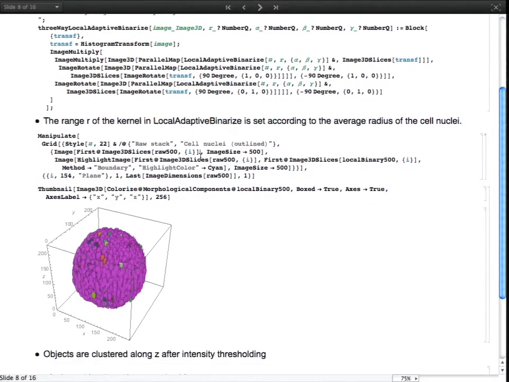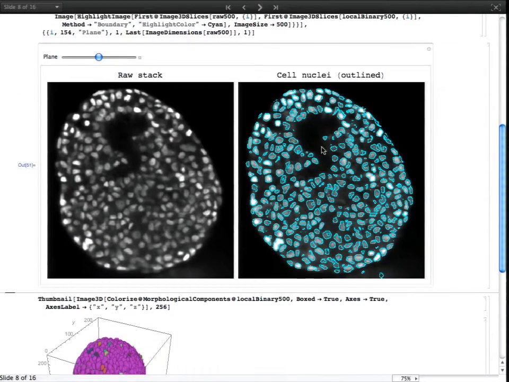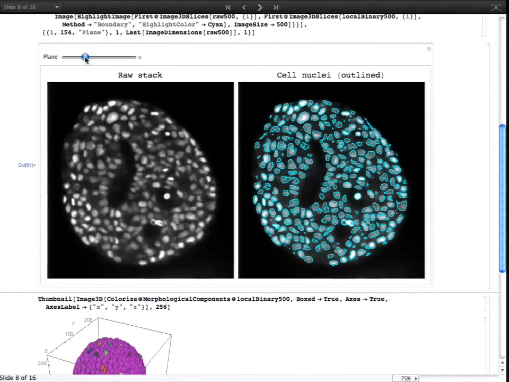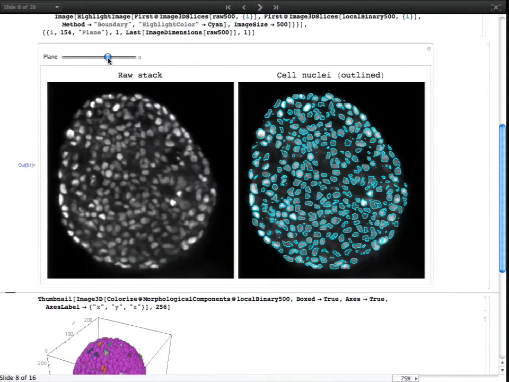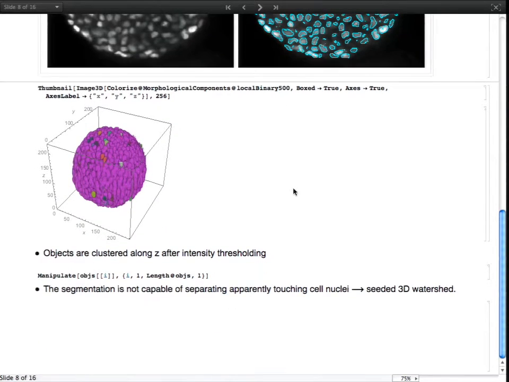So here I can show you an example of how it works on a stack. Here we see the 2D slices, and on the right-hand side we see the outlines of the cell nuclei that it has detected. If we look along this axis, it all looks very good. We can already see that it's recognized the images very well. However, if we put it all together and show it as a 3D image, we see this.